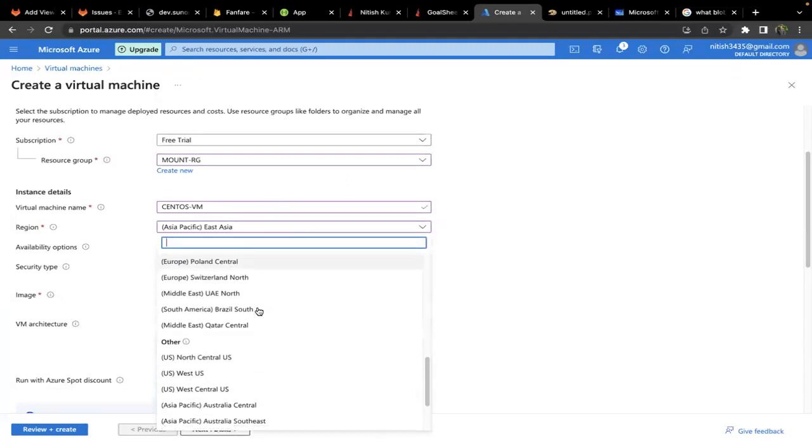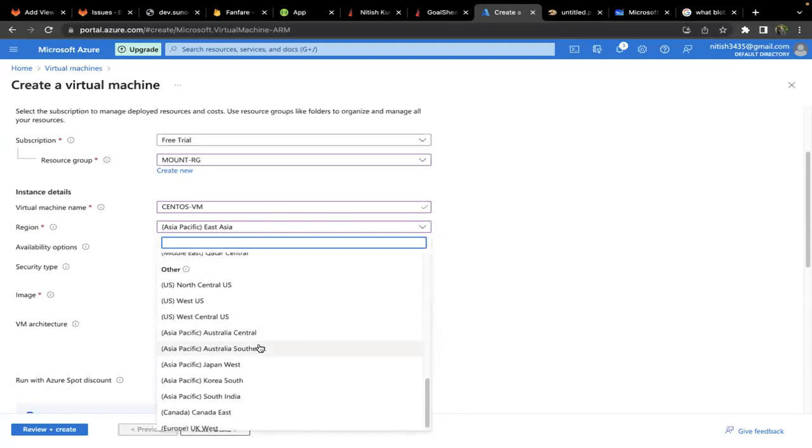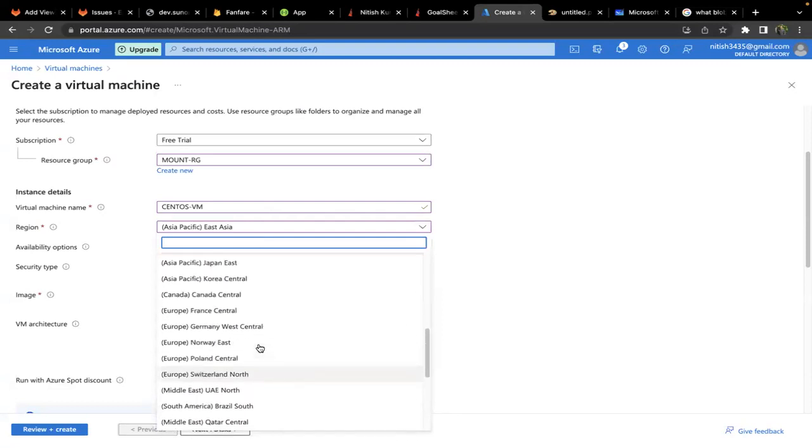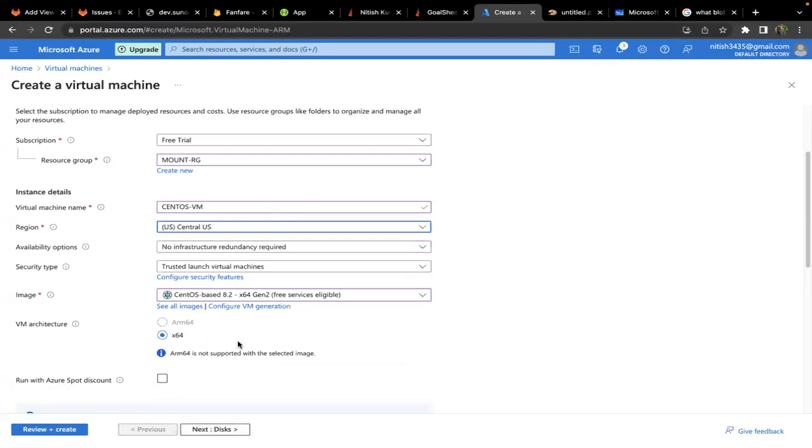Just check whether we have Central US or not. What type of this? So we have Central US. Availability, no infrastructure redundancy required.